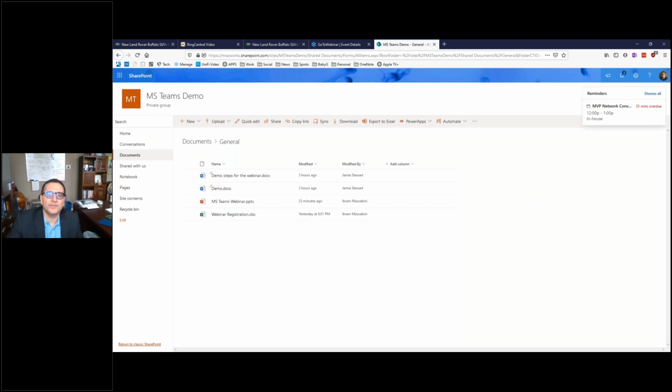SharePoint is the back end of Teams. So I opened the file in SharePoint, and I am now in the SharePoint view of the files that I had within the Teams group that I just created. So if you notice, I created a Teams group. It automatically created a SharePoint site for it. Any files I have in that team get automatically put in here.